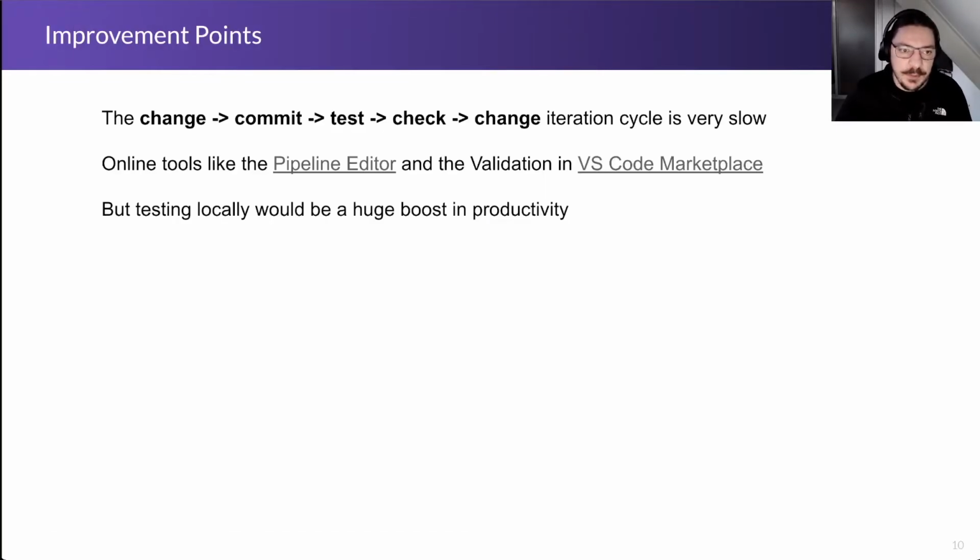So this was a very simple example. It's the start of our exploration, but we can already see some really good important points over here. I think the biggest pain point for myself is the iteration speed of changing the code, committing, testing on the GitLab UI, checking again, waiting for the GitLab pipeline to run, checking, changing again. This whole cycle takes a really long time, and it could be a lot faster if it ran locally.